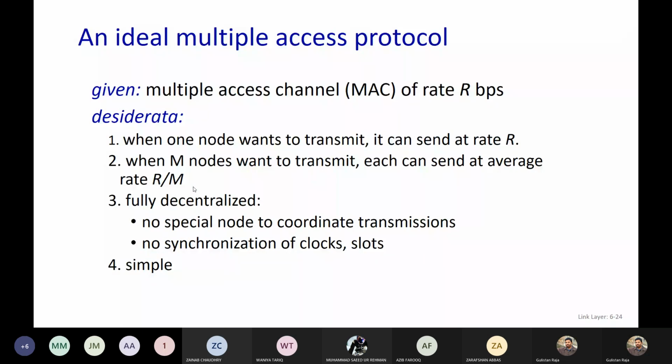Practically speaking, it is not possible to achieve all these three points. But again, we are starting with the ideal thing. Please have a look at it. If you have any question, you are welcome.